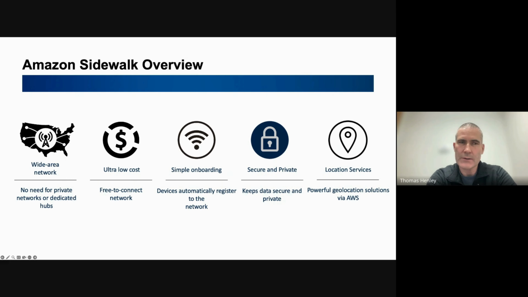We target low cost, so the hardware is low cost and the service itself, the network, is free to connect. So the total cost of ownership for IoT devices on the Sidewalk network can be very low. We try to make it as simple as possible. So things like onboarding, where say a device trying to get on board a Wi-Fi network might need to deal with complexities like passwords and so on. Sidewalk does away with all of that. The onboarding is completely automatic. A device can register without the user having to be involved. It just makes it simple.